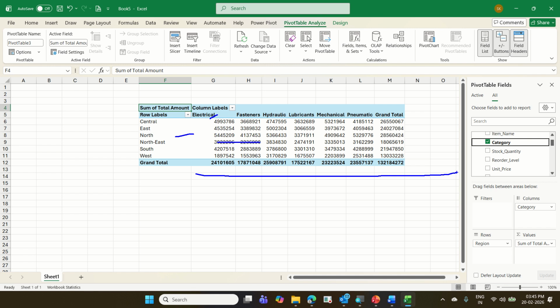Simple and powerful. You have all these six columns. In one, I could not make two columns, category and grand total, because you didn't drag the region name.